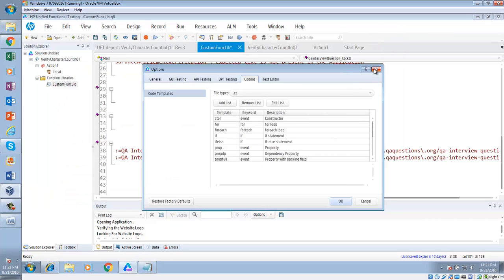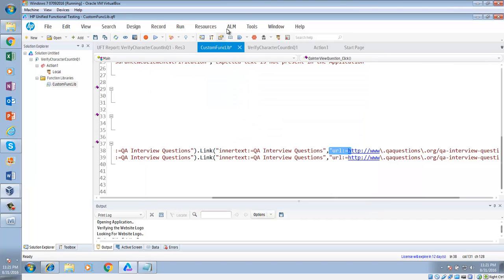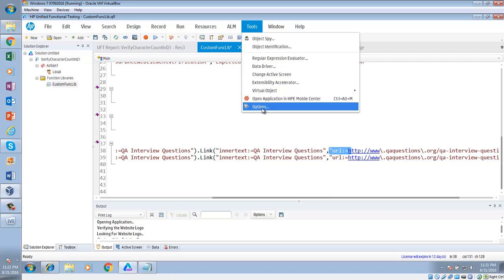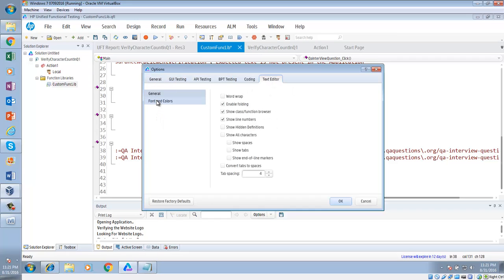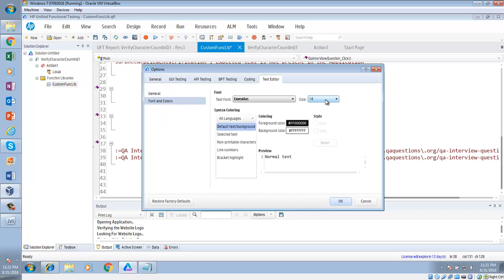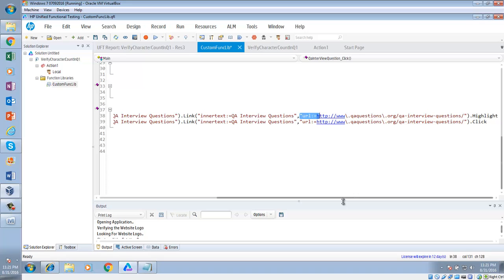Okay, so how many attributes will you be adding? It depends. If your object is sufficiently identified with one attribute, then you do not need to add multiple attributes. If you are not able to identify your object by one attribute, then you will have to bring multiple attributes.